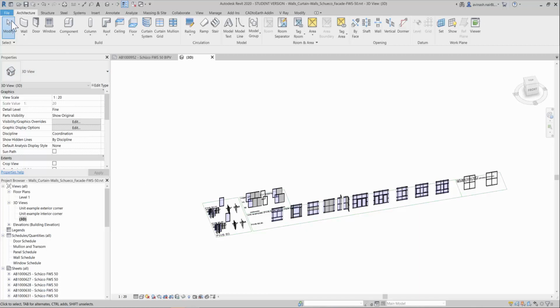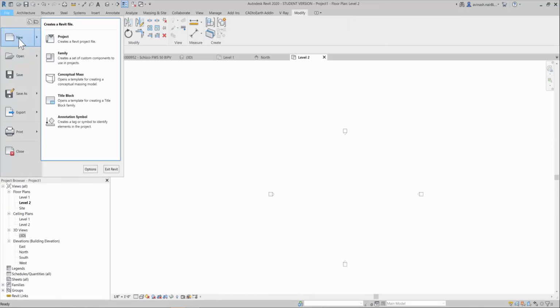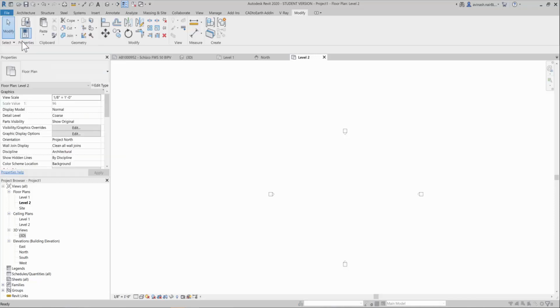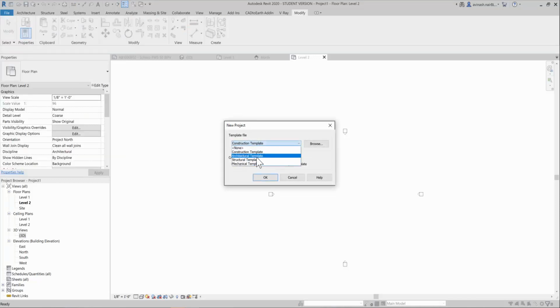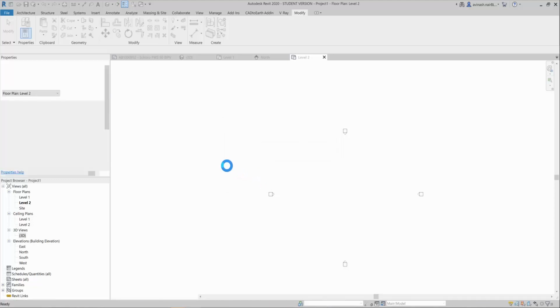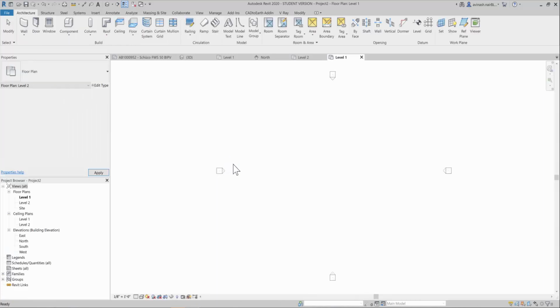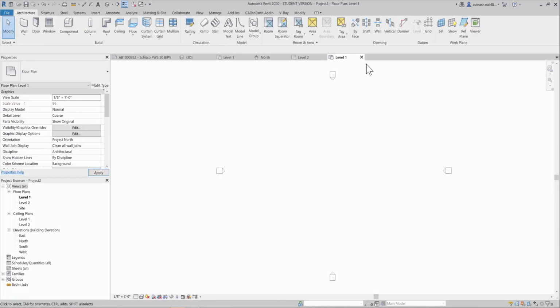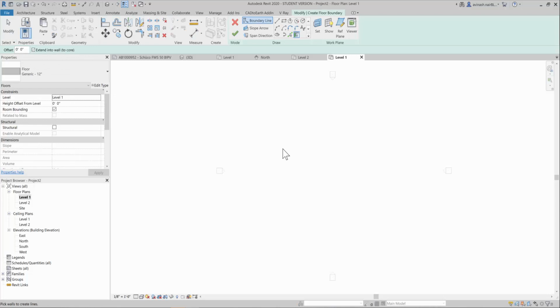So let's start with making the main facade. I will create a new file, go to the architectural template, and press OK. Once you have the architectural template, you can go to Level 1 and create a floor.